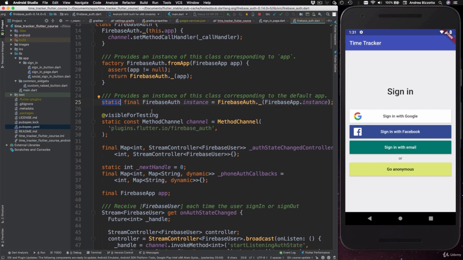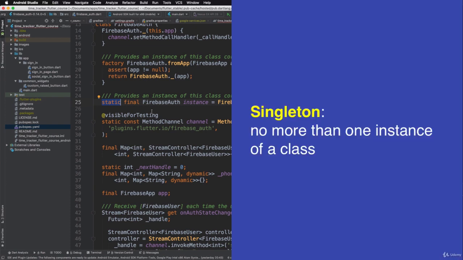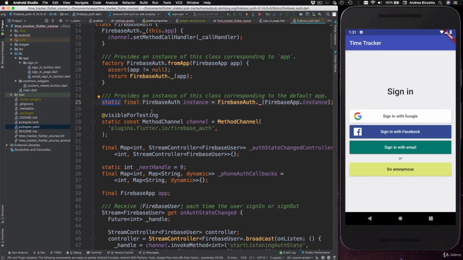Now, if you remember the definition of singleton that I used a minute ago, we have learned that a singleton is a design pattern used to permit no more than one instance of a class. So how can we guarantee that there can be no more than one instance of the FirebaseAuth class? And the answer to that is that we can declare the constructor of the FirebaseAuth class to be private.